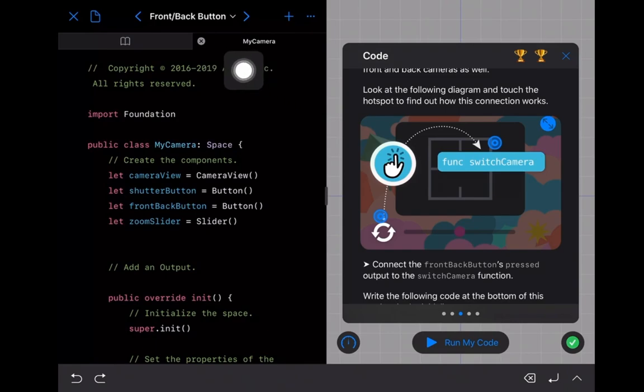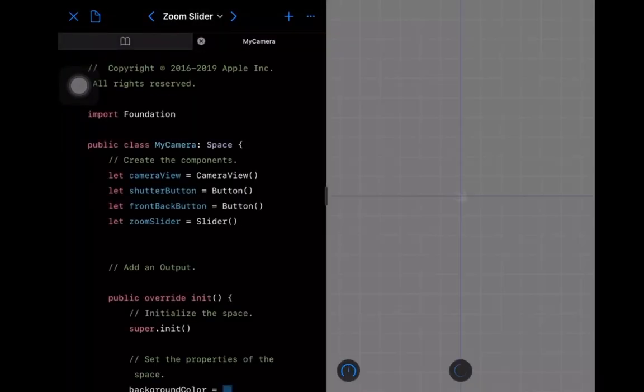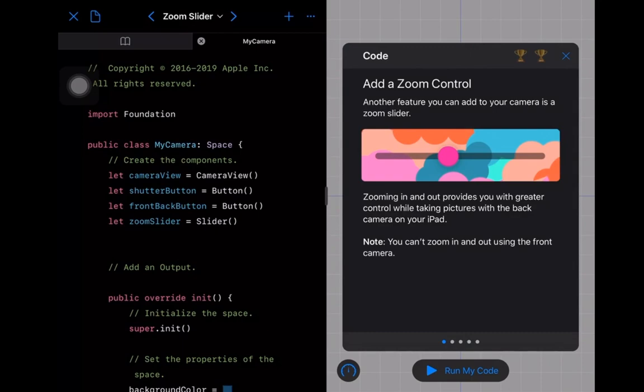All right, so let's go off, and we have another component on the screen. We have our zoom slider. Now, if you haven't added one to your screen, you can move on to the app class without me, or you can add a zoom slider. I think the zoom slider is kind of interesting, because now you can control what shows up in the camera view and how close in you zoom in and out with the camera, the back camera anyway. Because it does note that you can't zoom in and out using the front camera.